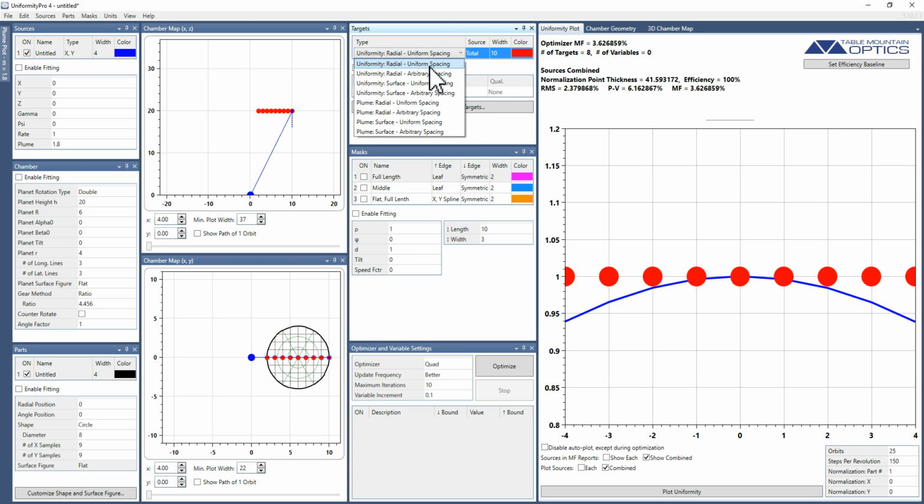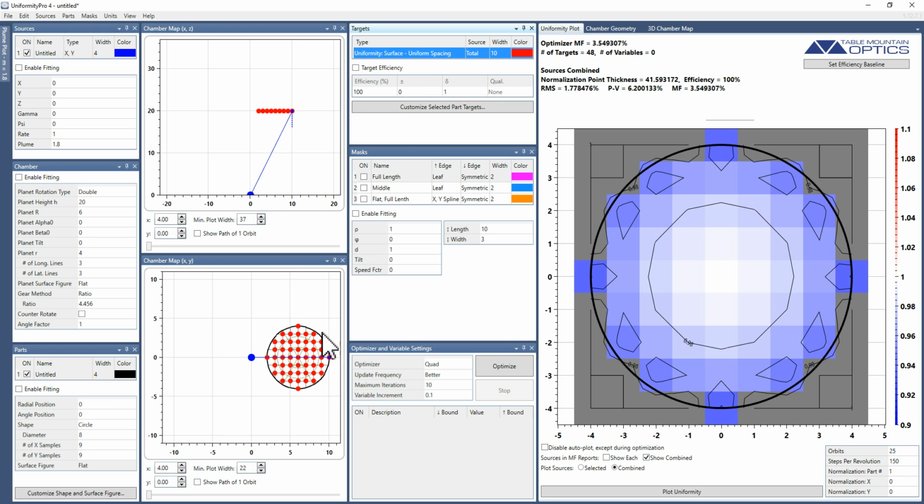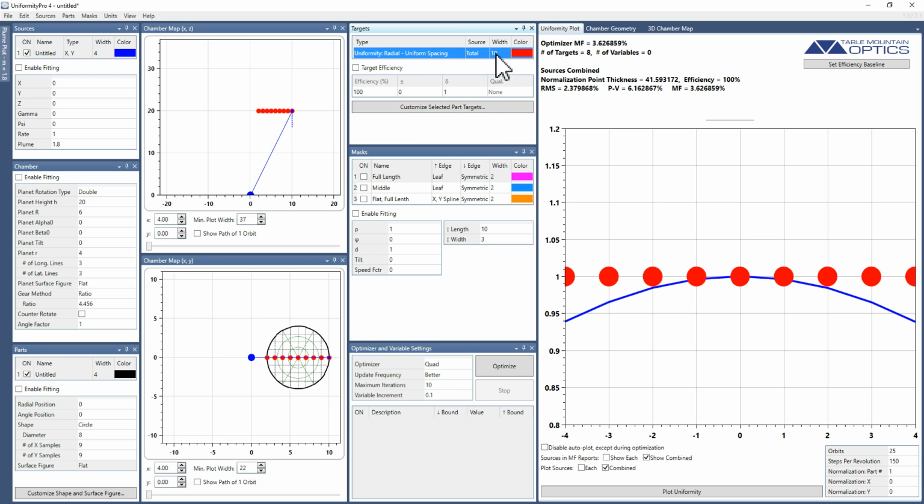When I go back over to the surface, you can see now here are all the target points. And so each one of these target points corresponds to one of these colored blocks on this color plot. So let me go back to radial and make these not quite so big.